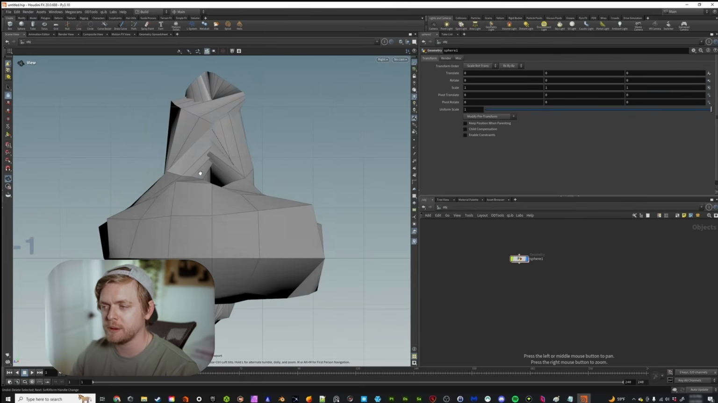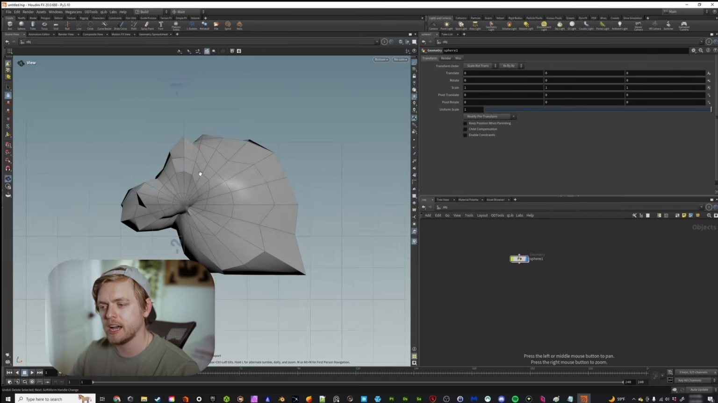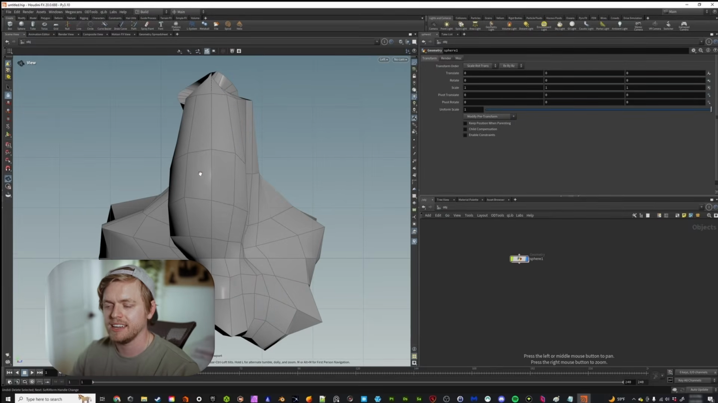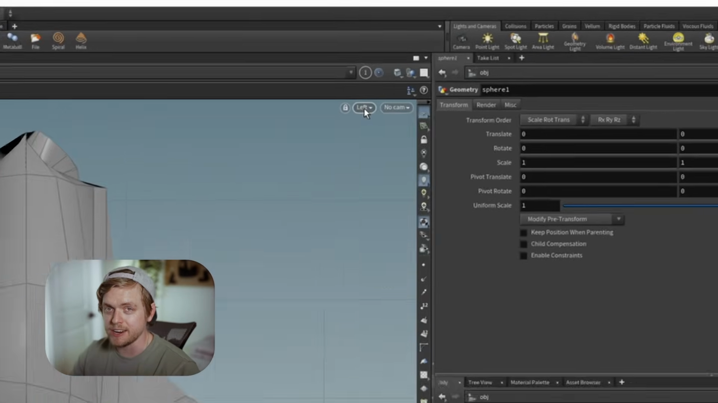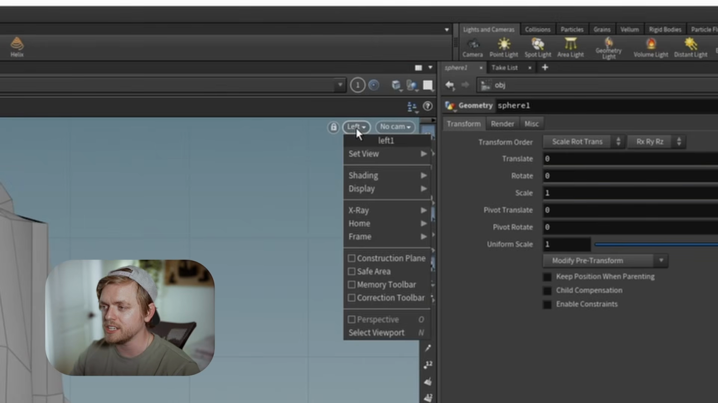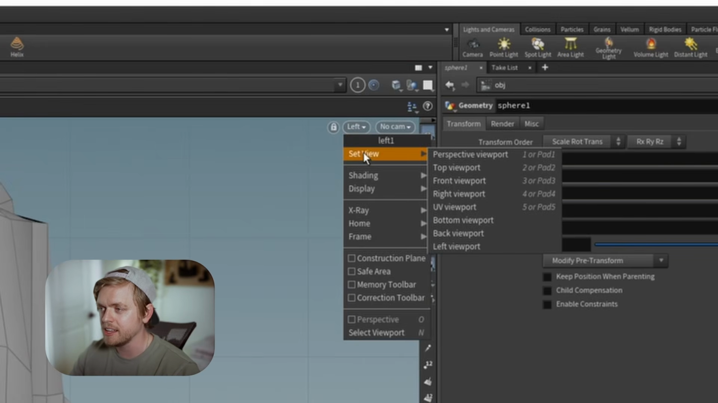And if you hit spacebar and 4, it's right and left, right? So you got perspective view, top, bottom, front, back, and right and left. And you can actually see that right here, right? We're getting it right here. So we can just click this drop down as well, go to set view, and pick the one that we want.